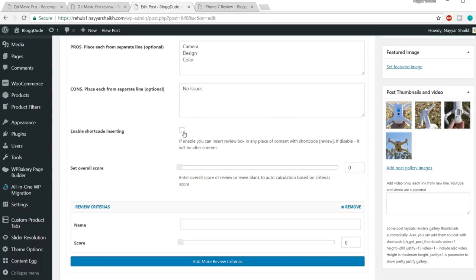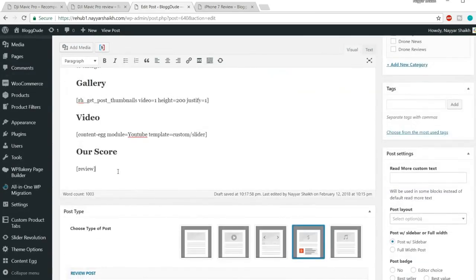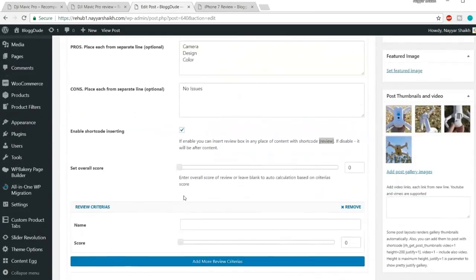and make sure this thing is enabled. Enable shortcode inserting, so that we can use this shortcode. Okay, the shortcode is very simple, review shortcode. Copy it and come at the top and just paste this shortcode. Okay, and we forgot one thing, to give this score.